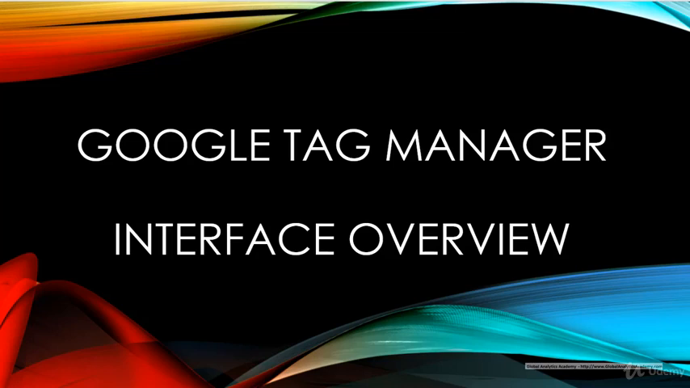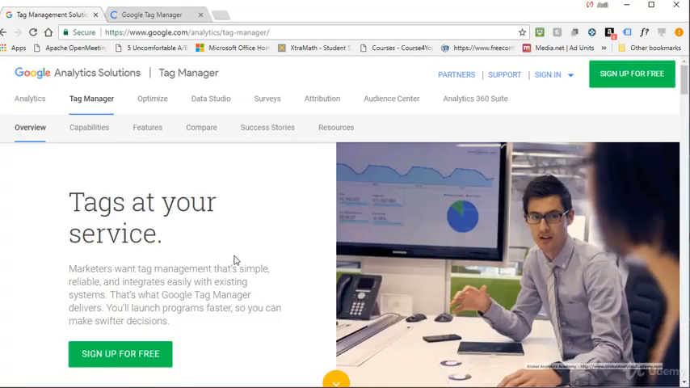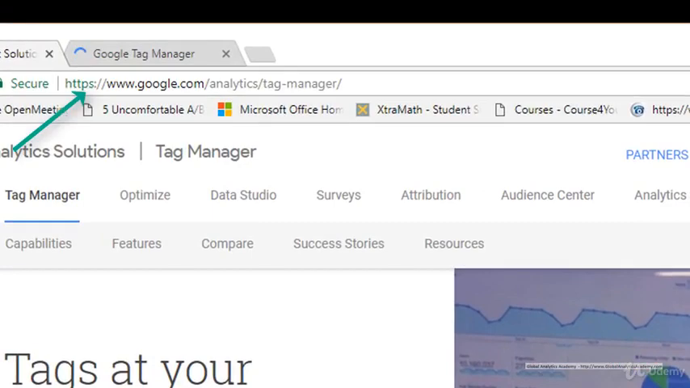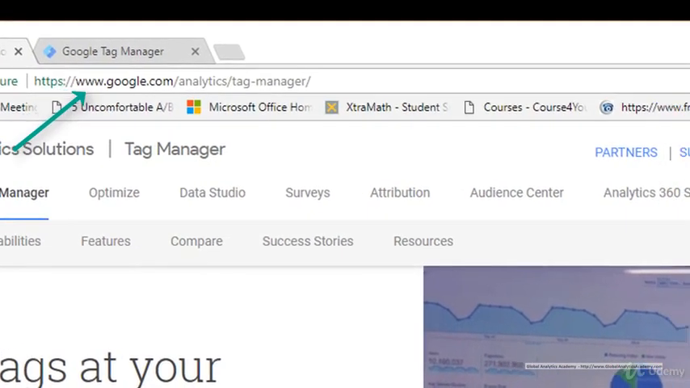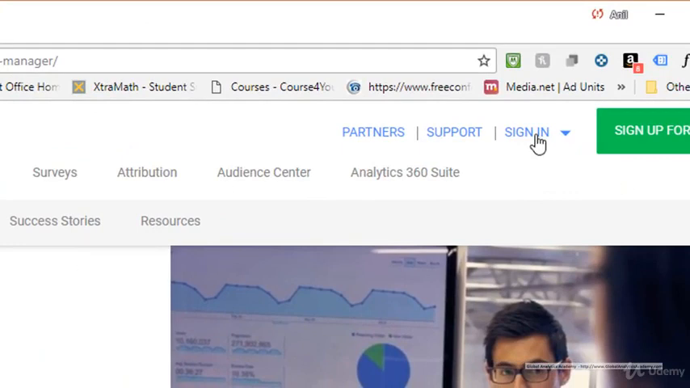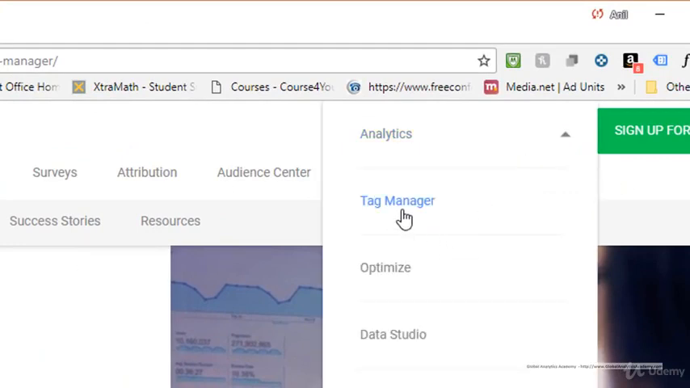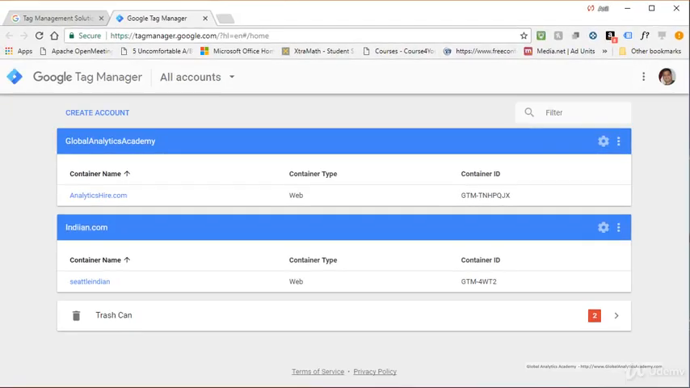In this lecture, we are going to look at Google Tag Manager interface. I will give you a quick overview and then we will dive into each of the sections of the admin page in detail. If you have signed out and need to get back into Google Tag Manager, you'll go to google.com/analytics/tag-manager and then click on sign in and choose Tag Manager.